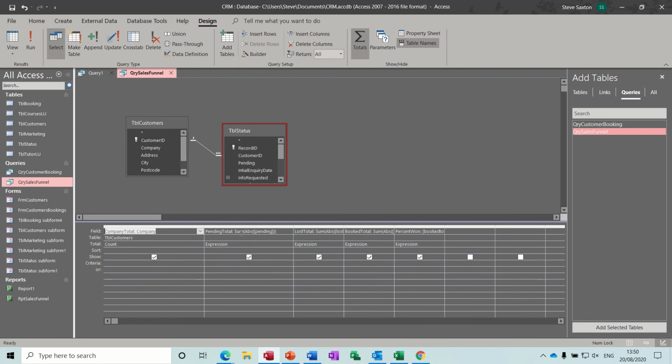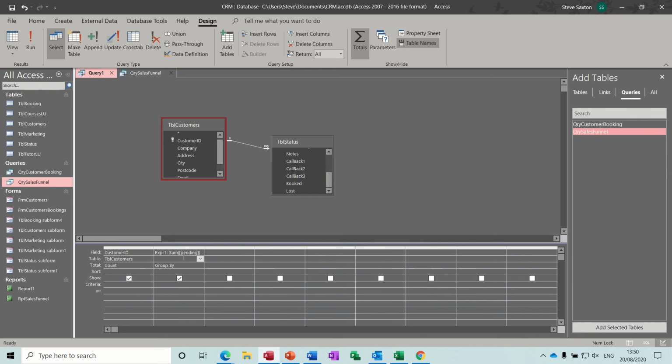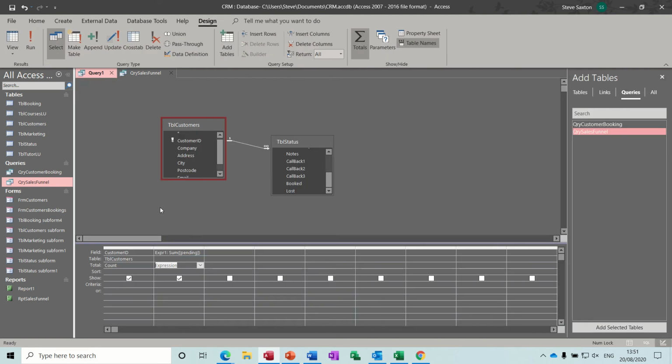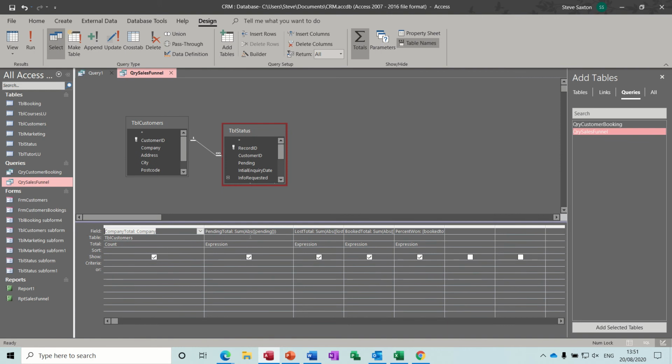Sum ABS, so I need to change that to expression, and I need to use the ABS function. So not group by, expression. And when I run that, let's have a look. Still got -3, so this is where the ABS will come in. Sum ABS, let's have a quick look at that one. Sum ABS pending, and that's what I need to do for each one.